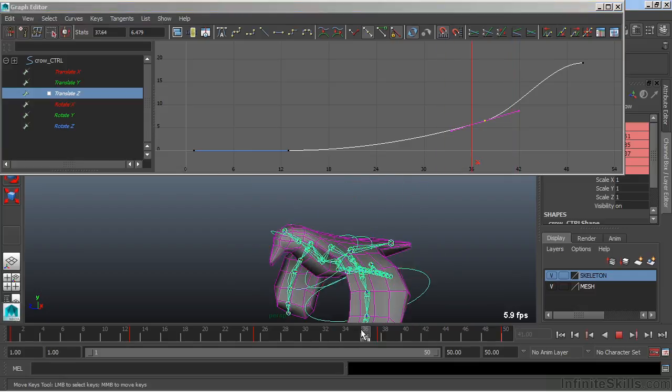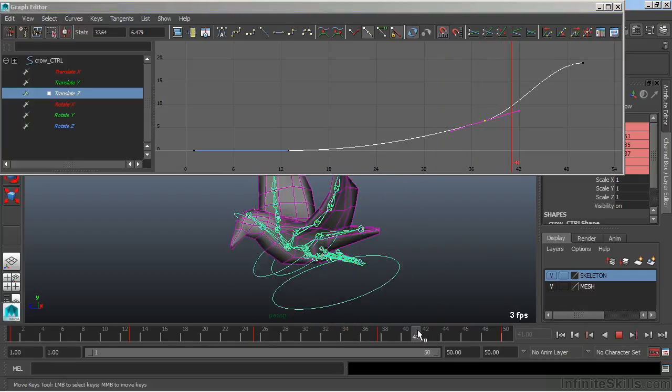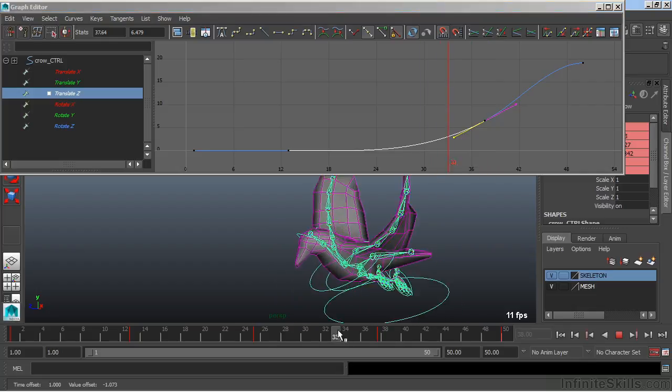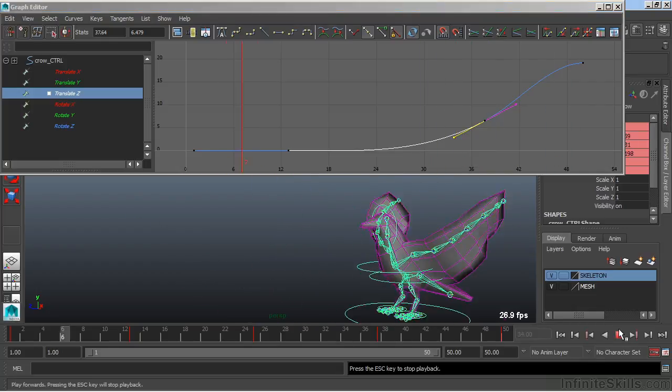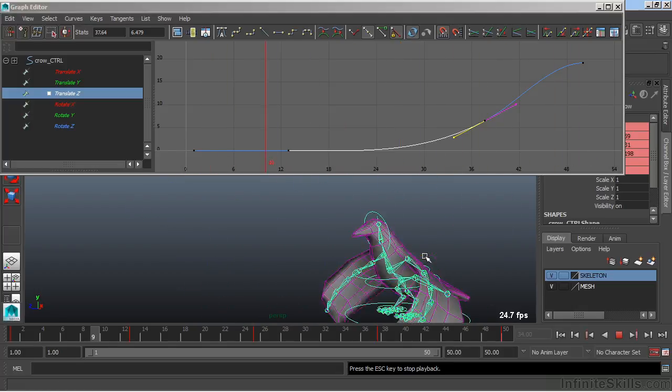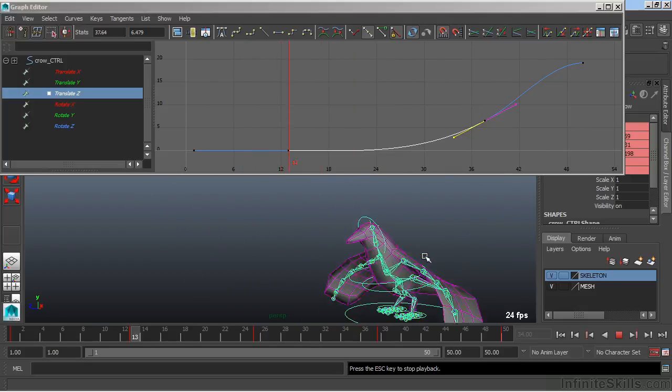So let's select that key, and all we really need to do is grab the handle, middle mouse, and just bring that handle down so that it's a little bit smoother as it goes up through there. And we'll play. There we go. And now we have a smoother transition there, and he's not suddenly taking off.